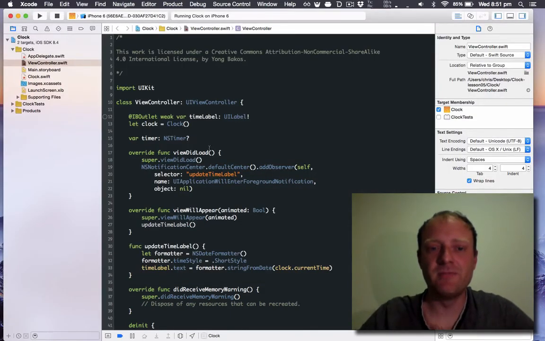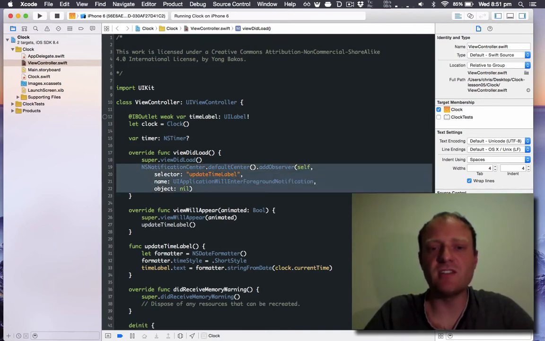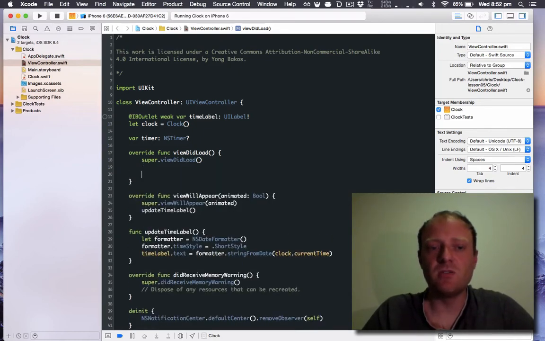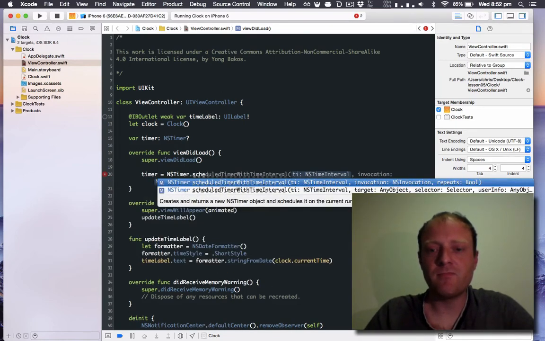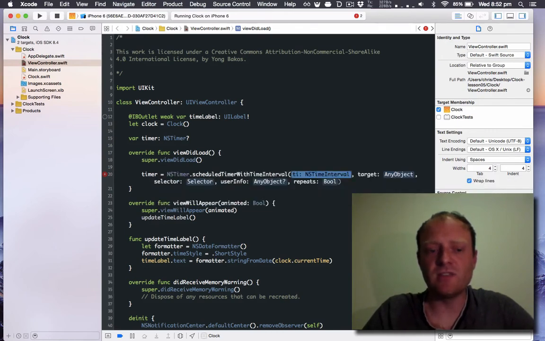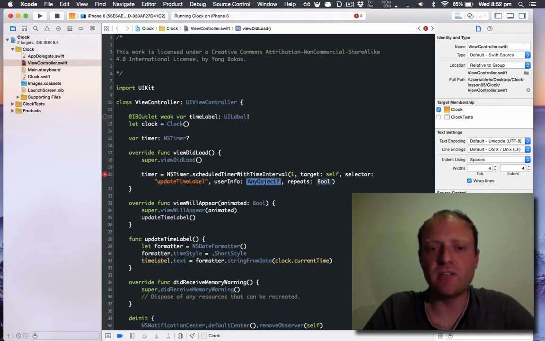Okay, so let's use a timer. Now, currently we're using the notification center to listen to whenever the app comes into the foreground. Let's get rid of that and replace it with using the timer. Let's run this every second. The target will be self. The selector will be updateTimeLabel. That's the function that we want to get called every second. We don't really have any user information we want to associate with this timer. And we definitely want it to repeat. Now, to make it obvious that this is working, let's change the time style to something a little more lengthy.